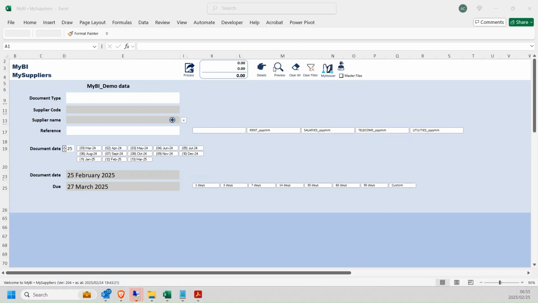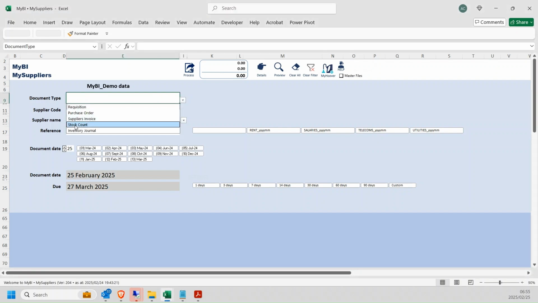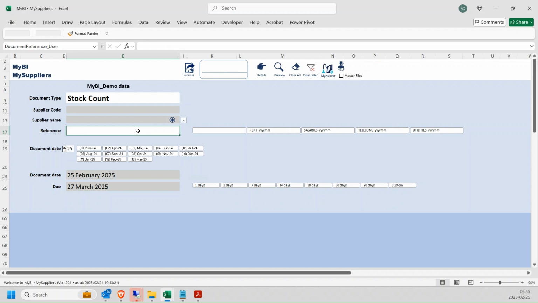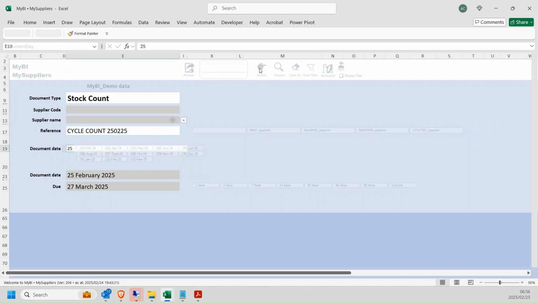So I'm actually going to do a cycle count. What I do first is select my type, stock count. I don't have to select the supplier's name because it's not against a supplier that this has been brought in. It's just the stock count of stock already on hand. I'm going to call this reference something like cycle count 1, or let's take today's date, 25/02/25. That's already predated, and now we go to details.